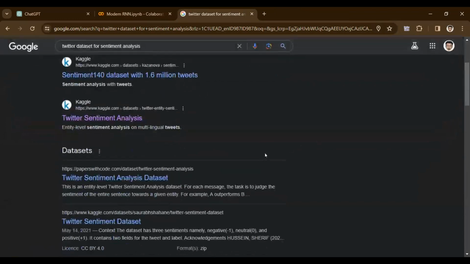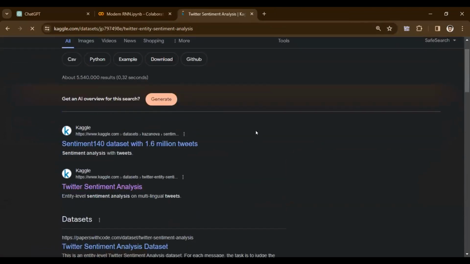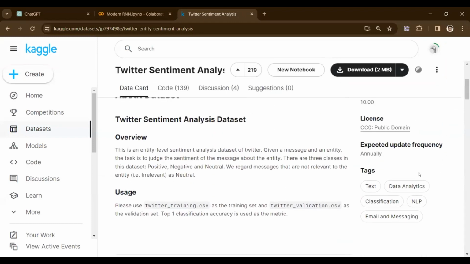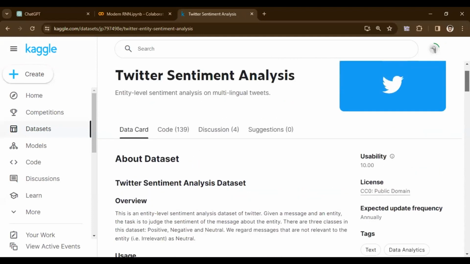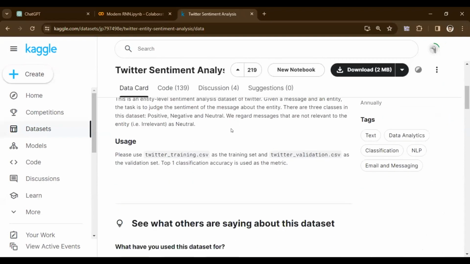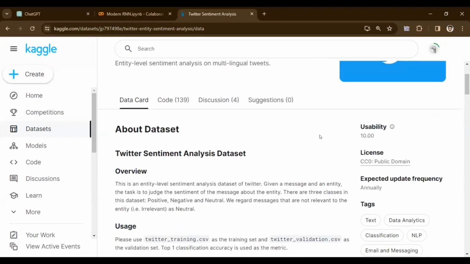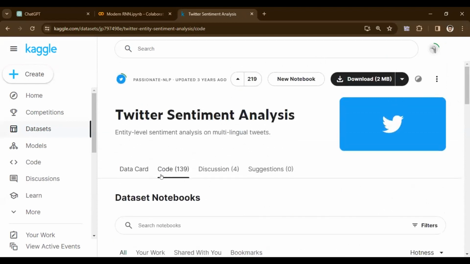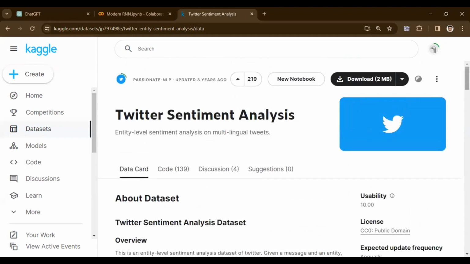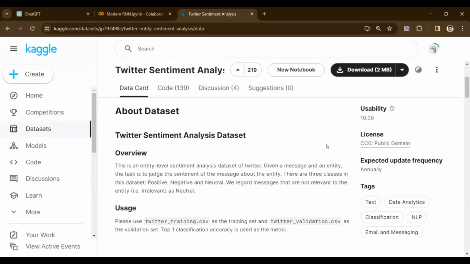Let's see. I have actually opened this dataset with sentiment analysis from Twitter posts. This user scrapes Twitter websites and sees the content and probably labels these contents one by one. Let me see on the overview.